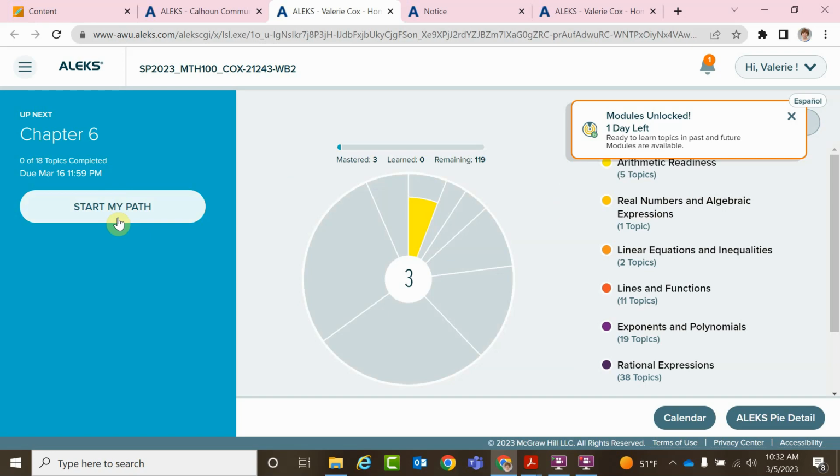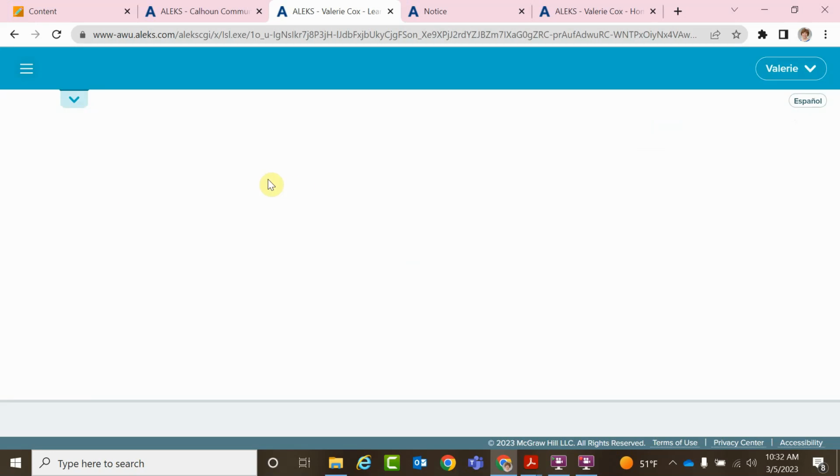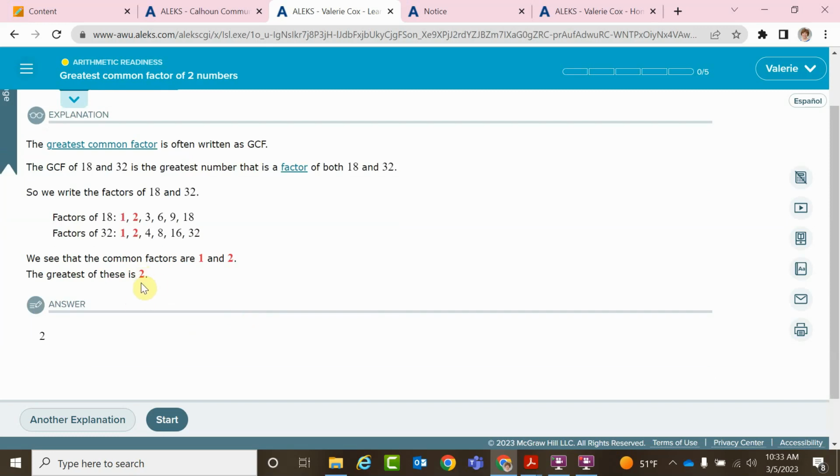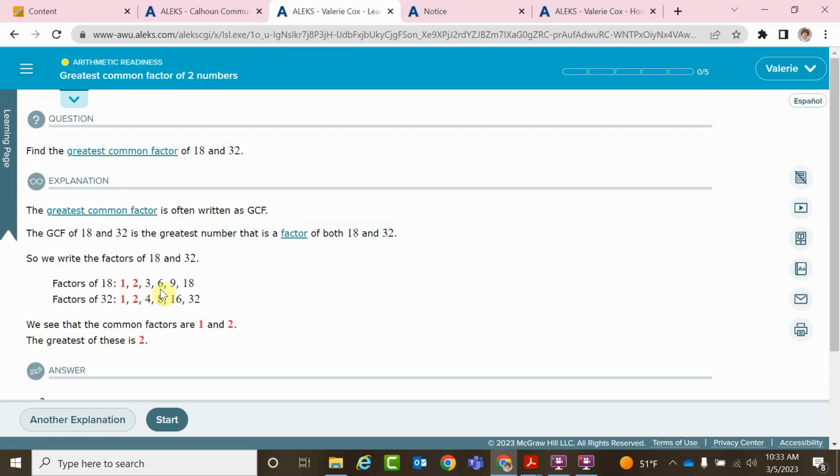All right, so when you get into homework, you're going to have a Start My Path page, and it's going to start your path, and it's going to put you into the problems that Alex says you're ready to work. So it wants me to find greatest common factors first. So I would say, okay, what's the greatest common factor between 18 and 32? So you can do different things. I'm a list maker, so I like it when they make a list. They make a list of everything that multiplies to get 18, everything that multiplies to get 32. The highest thing that is in both of these lists is the number 2. So that's the greatest common factor of 18 and 32.